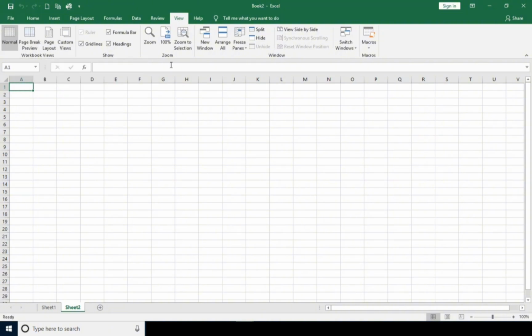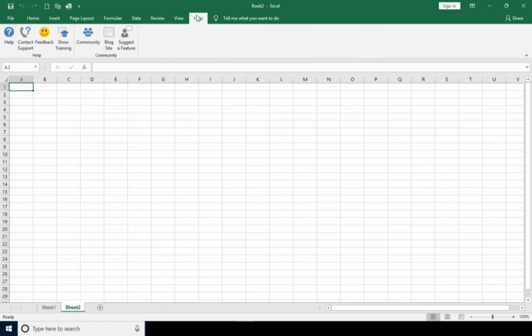In the View tab, you can put a page break, page layout, custom views. You can zoom the document. You can choose to open several workbooks at a go, and you can also choose something called freeze panes, which we're going to cover later in this course. And if you are confused by anything, you can click on Help here.